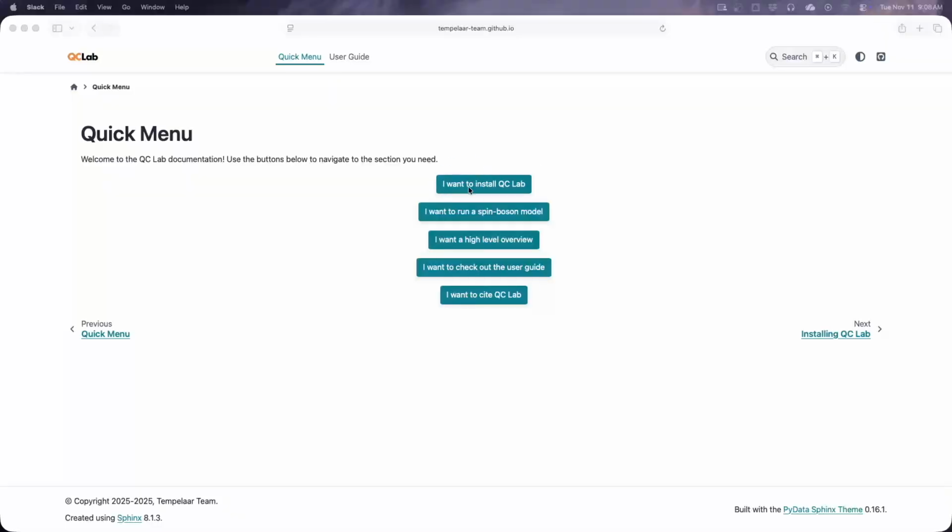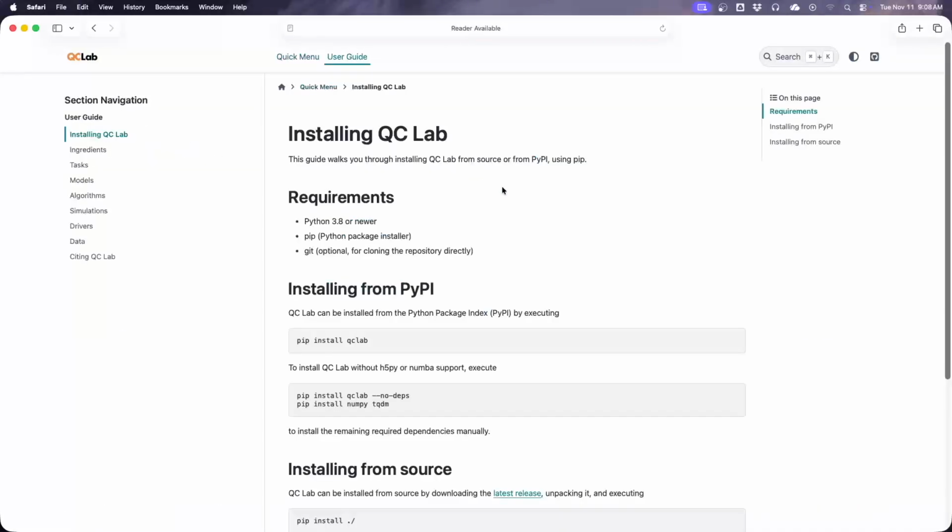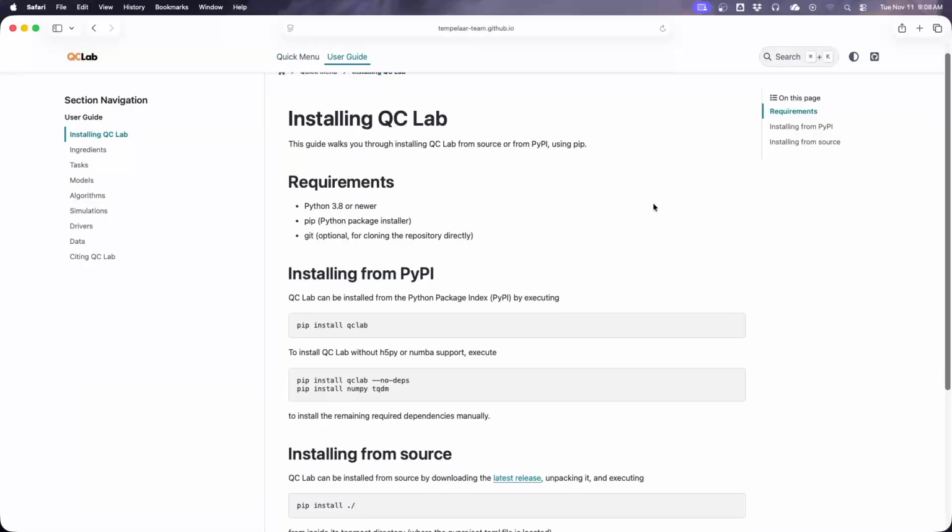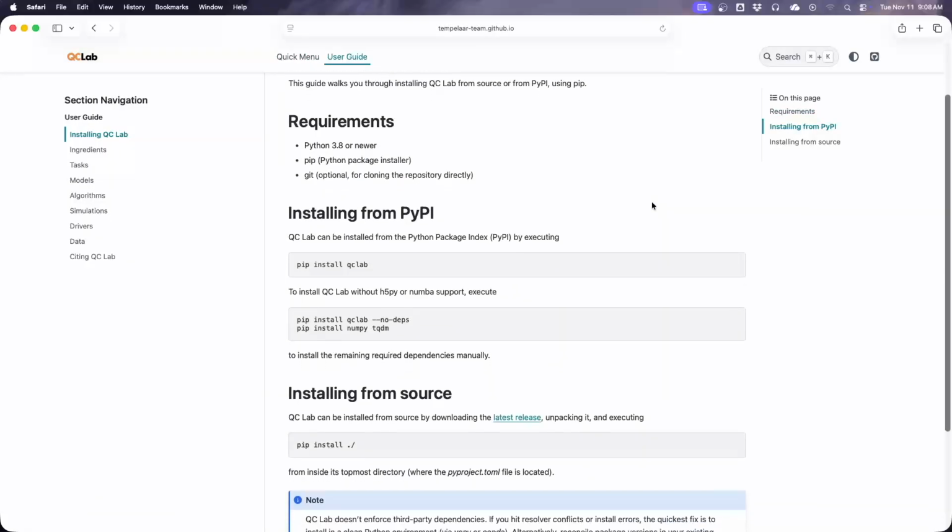The first thing you should do is open the QC Lab documentation page, linked in the description, so you can follow along. There, you will find code that you can copy into your terminal. You can also find timestamps in the description that will take you to different points in the tutorial. We're going to assume that you already have Python installed on your system. If not, we've included some helpful links in the description as well as in the QC Lab documentation.